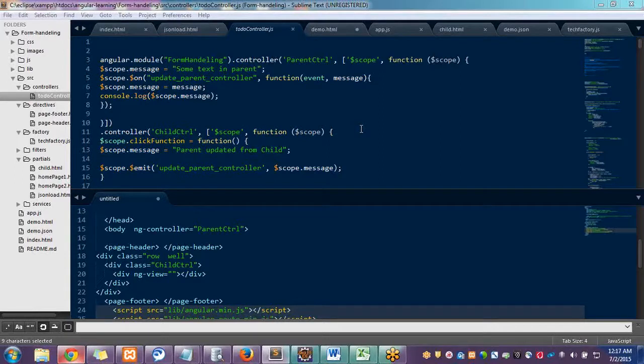So we will listen to that event whenever there is a broadcast. Broadcast means we are sending data from top layer to the deep down bottom layer. Emit means we are sending data from deep down bottom layer to the top layer. So these are some events. Whenever we fire those events, if we fire the emit event from child controller, parent controller will be listening to that event and will update and perform action according to that.